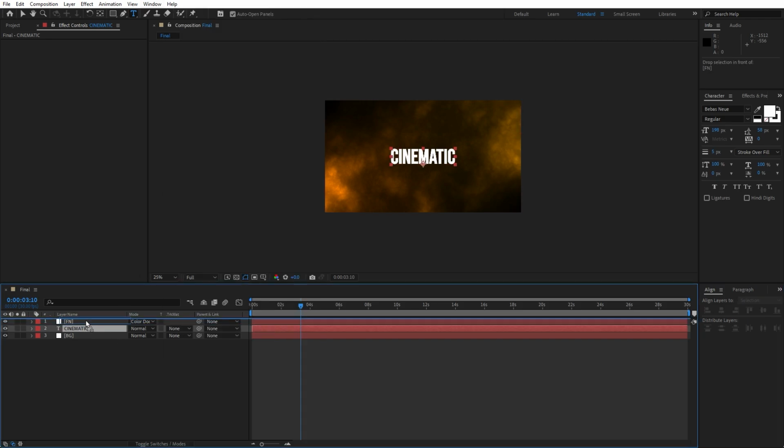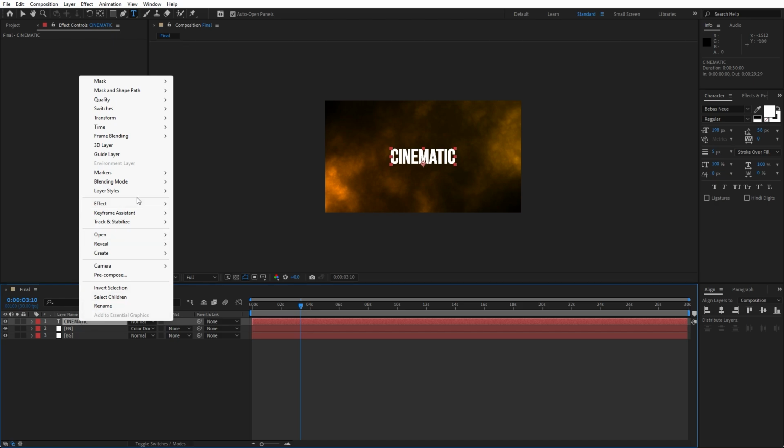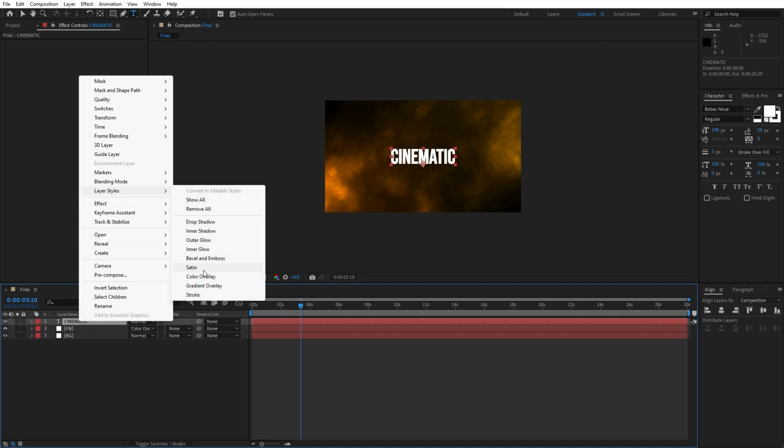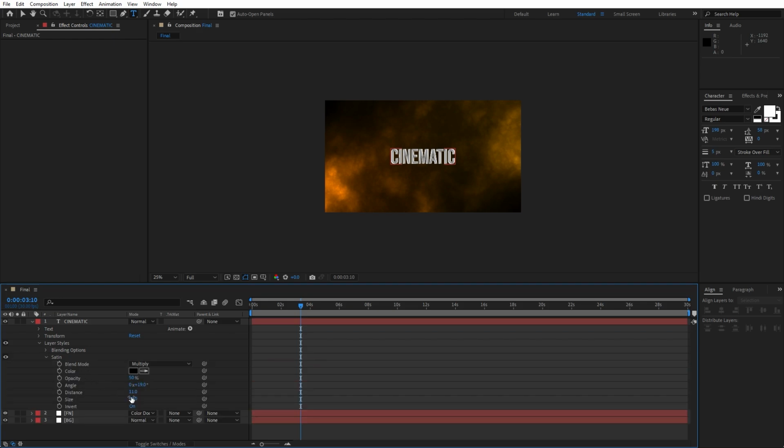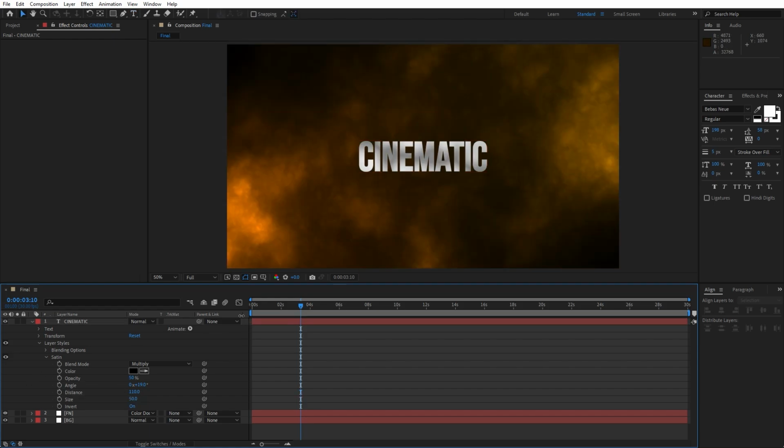Alright, now it's time to animate our cinematic text, but before that let's right click and find here Layer Styles and hit here on Shading. Okay, now let's open up this option, and for the distance let's type 110, and for the size let's go to around 50. And now as you can see we have this cool looking pattern.